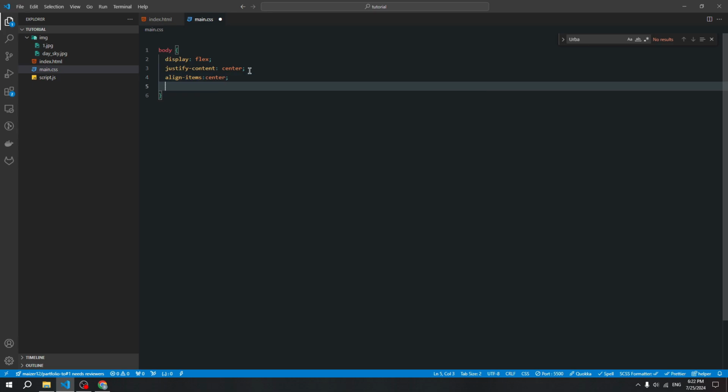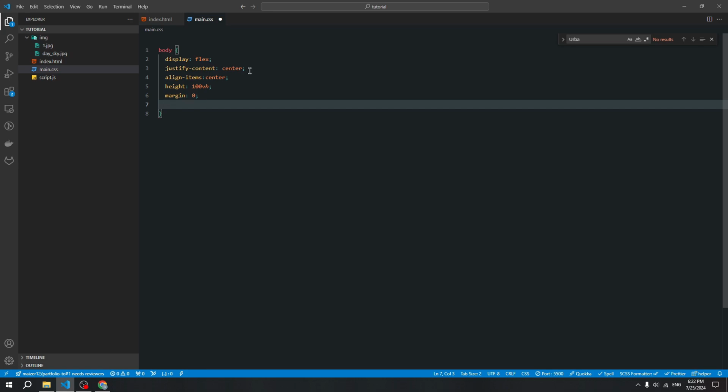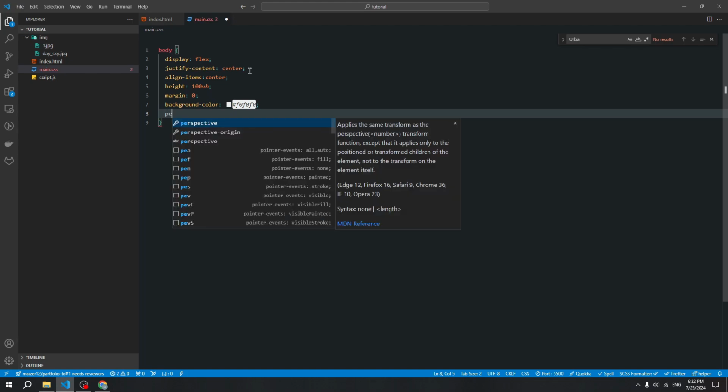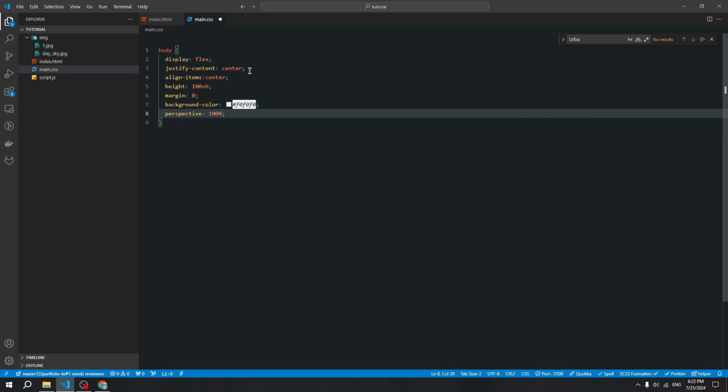Next step, change our height. We need full screen and delete all margin. Add margin with value 0. Also set a new background, it'll be white. And in the end we need to use the property perspective and this property will help to make a 3D effect for our cards. Add the value 1000 pixels.